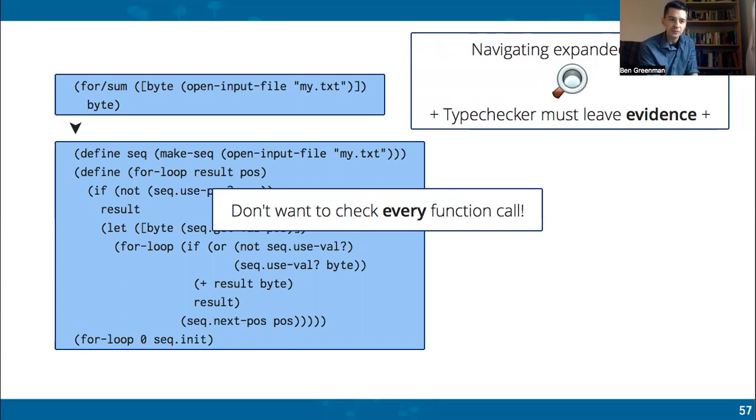So this is why we need the type checker to record evidence. We need evidence from the type checker to say what types are the vulnerable ones. And we use this to guide the checks and reduce the ones that we're executing at runtime. Okay, we certainly don't want to check every function call sitting here.